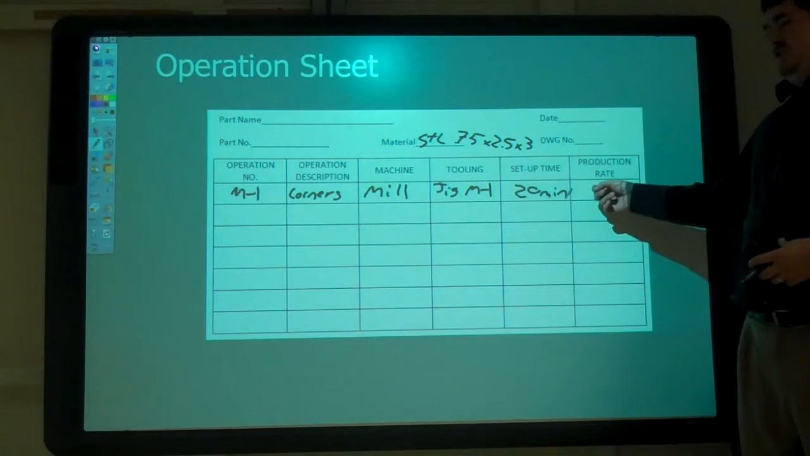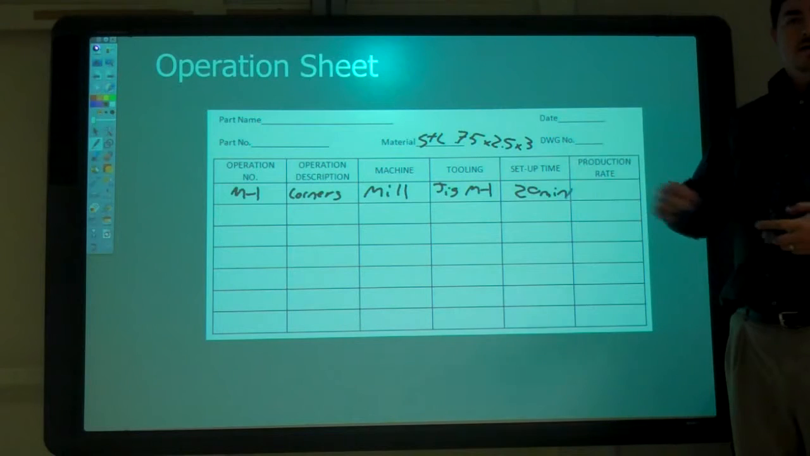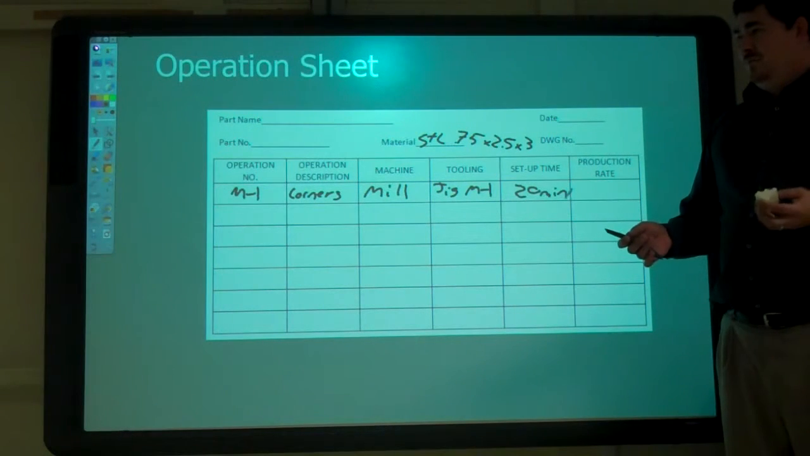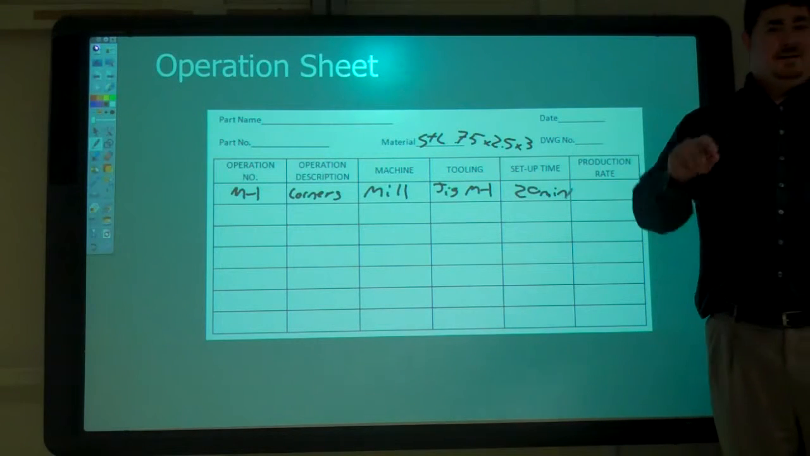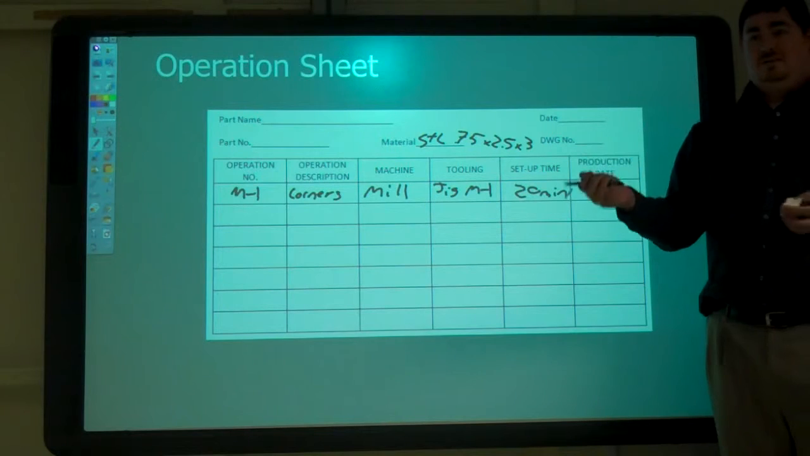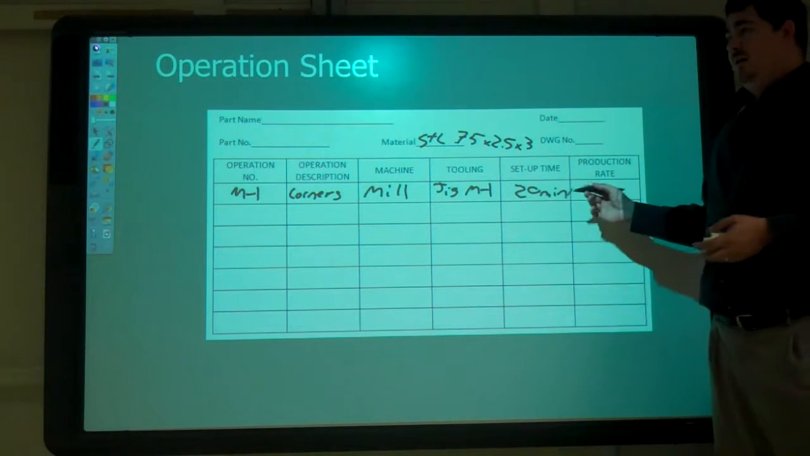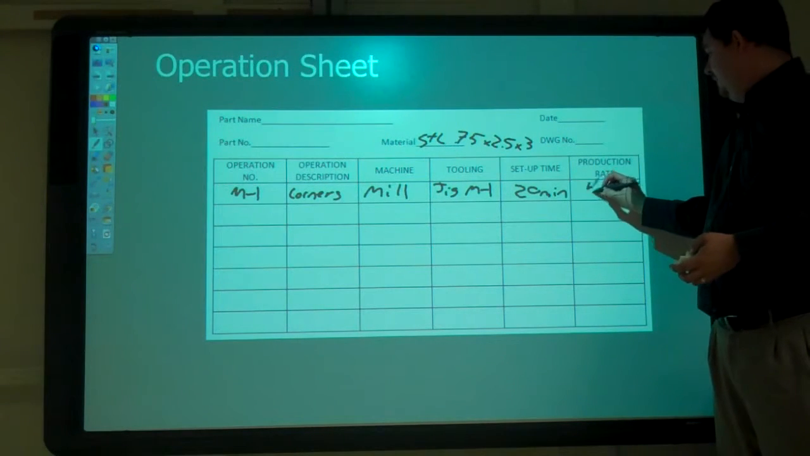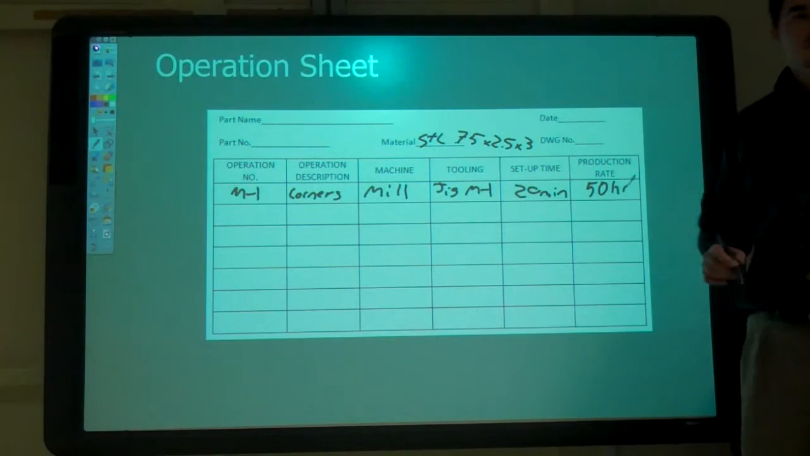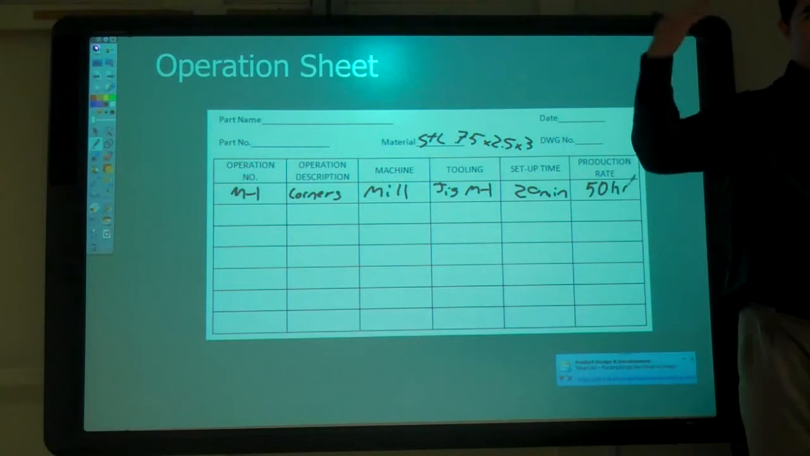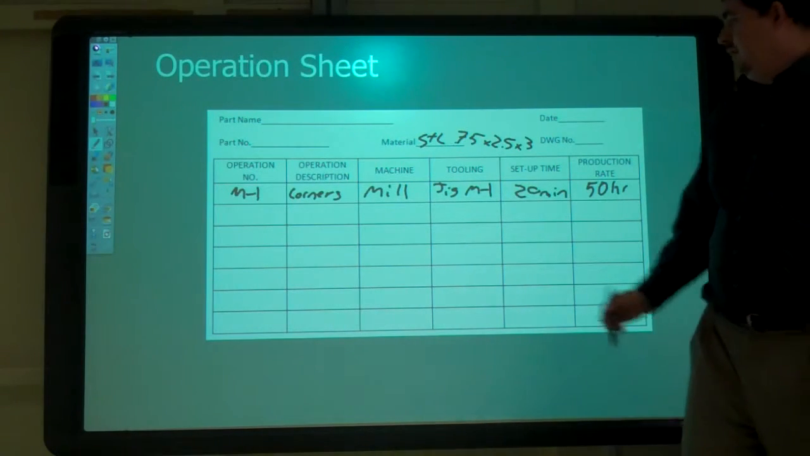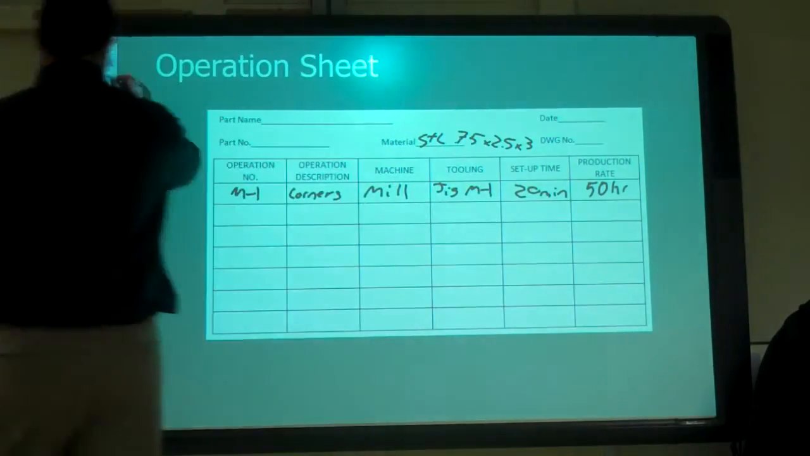And then the production rate. That's how many you can make in an hour. So let's say that takes 3 minutes to run, and it cuts 2 at a time. So it's basically 1.5 minutes each. So you've got, I don't know, 45, 50 an hour. What is it, 50 an hour? Because maybe you could ramp the speed up. So we'll just say 50 an hour on that. And then we move on to operation 2.